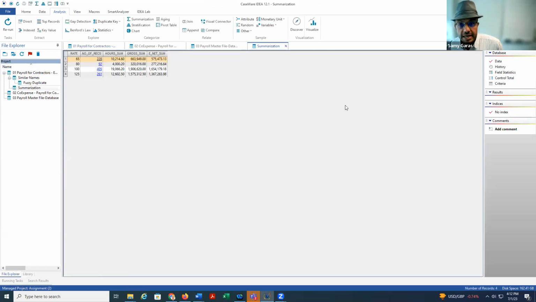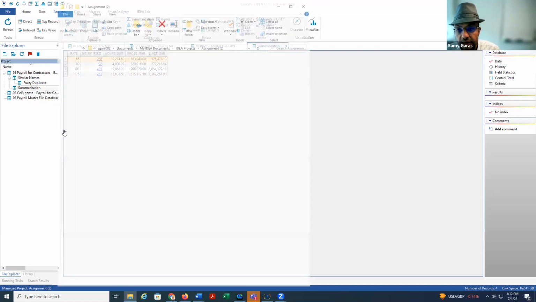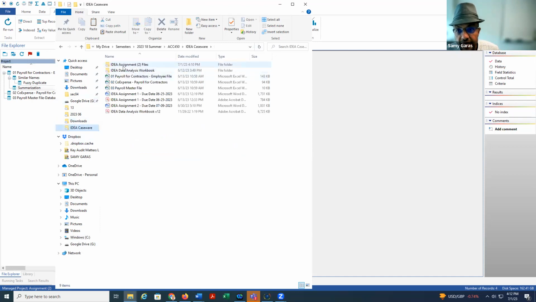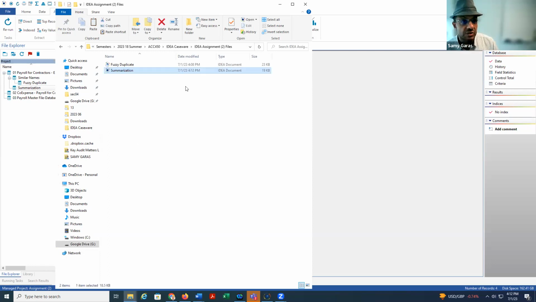Okay. Now, this file is the one that you need to submit on Brightspace. So we go to summarization, show in folder. And here I will copy it, and I go to the IDEA assignment 2 files and paste it. So now I have 2 files to submit.